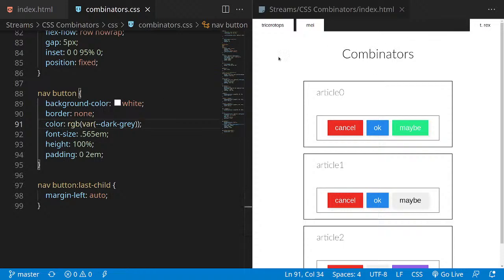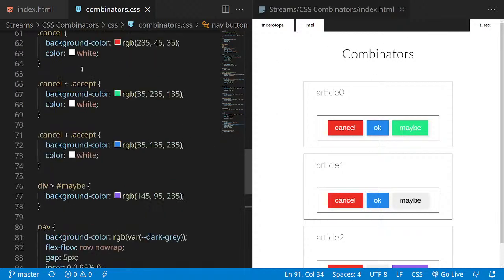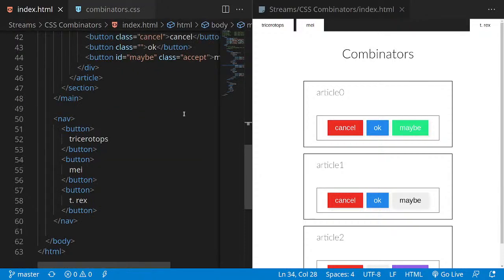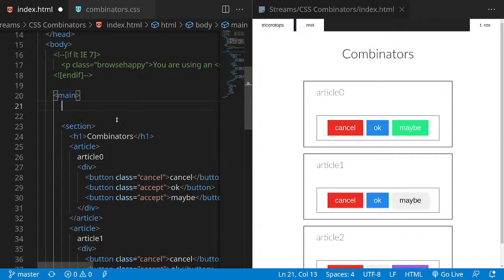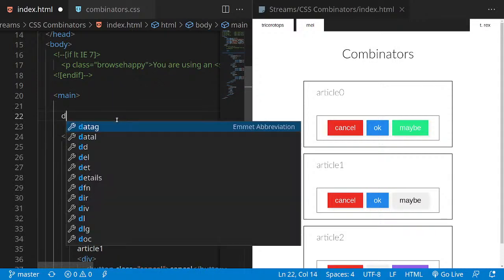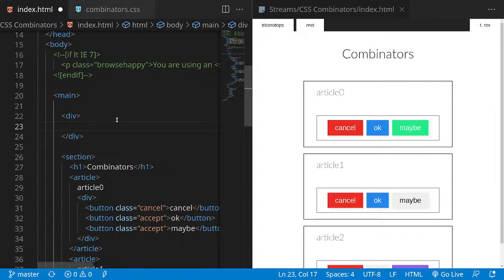So good. Now we have the nav button styled separately from other buttons. But let's say we're to add a button that's not in any nav. So I'm going to just drop a button up here somewhere in the main, or better yet, let me drop a div here. This is not semantic and this is not recommended. You should use separate navs, but I'm going to pretend that we have 2 navs in our page.